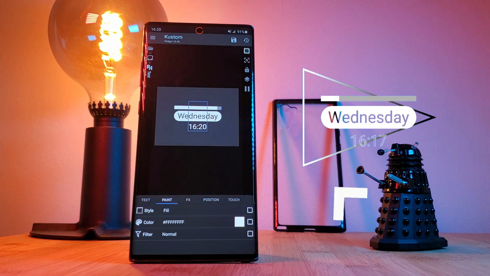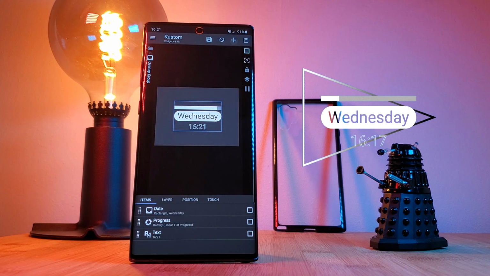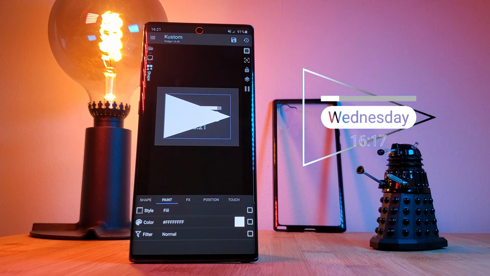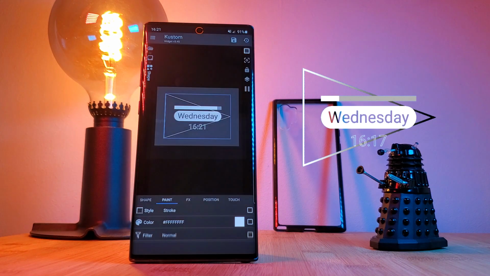And finally, completing the widget, we have the triangle backdrop. This is a simple triangle shape which you're going to want to resize and reposition. The style has been changed from fill to stroke, just like we did for the time indicator.